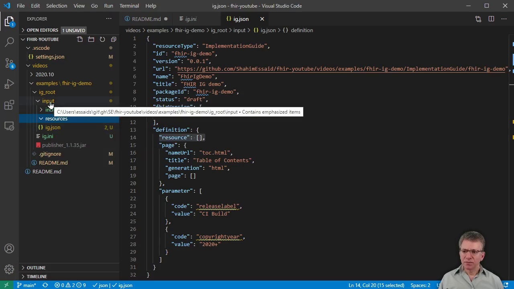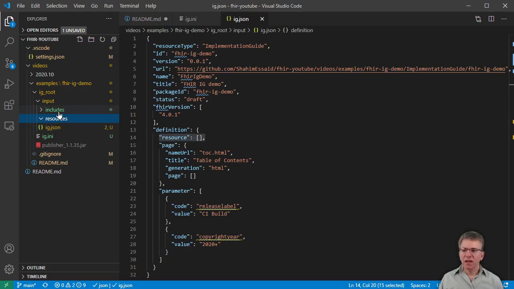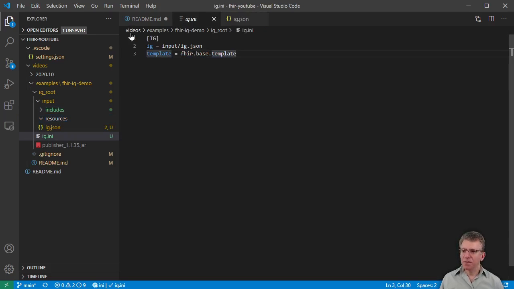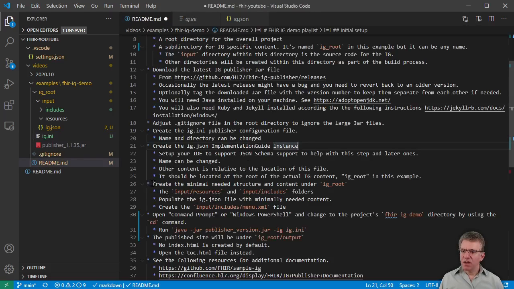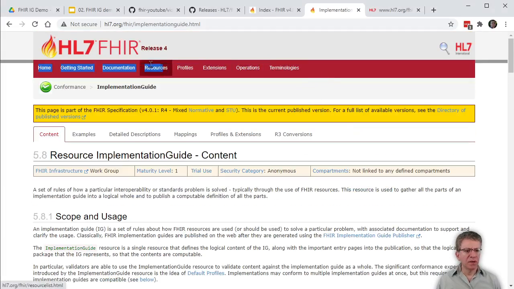So under the input folder, right next to the IG.json file, you'll need to have a resources folder and an includes folder. Includes are fragments that will be included in pages, and there is one file in there that I'll show you in a second. Okay, so that's what we're describing here. Create the minimum folders, input resources, and input includes. Okay. Now within the includes, there is one file called menu.xml where you specify the structure of your menu. So if I go back to the HL7 website, this red bar up here, this is the menu bar.